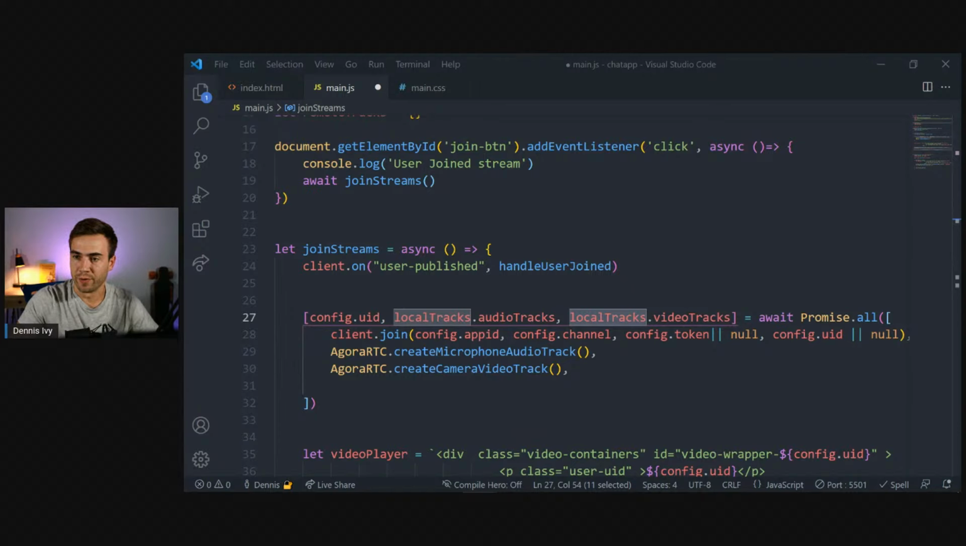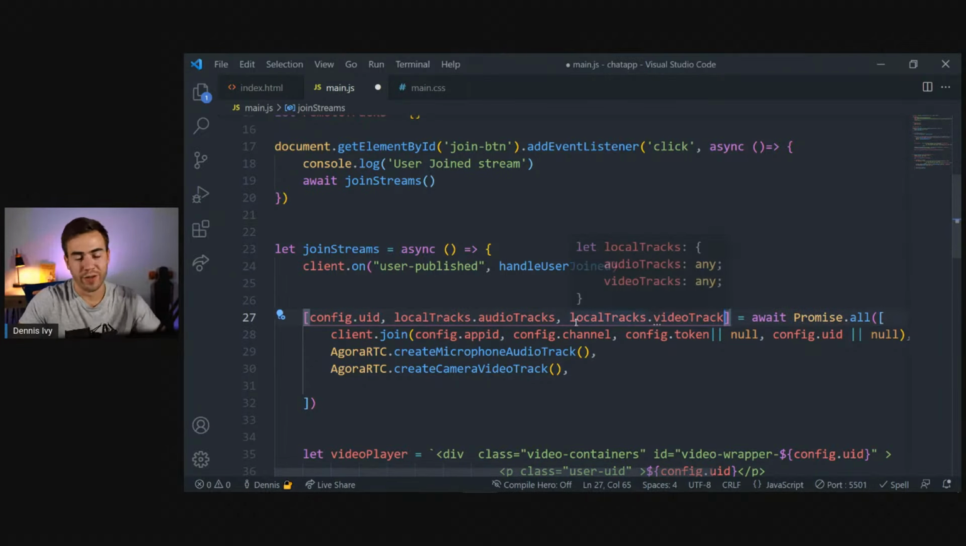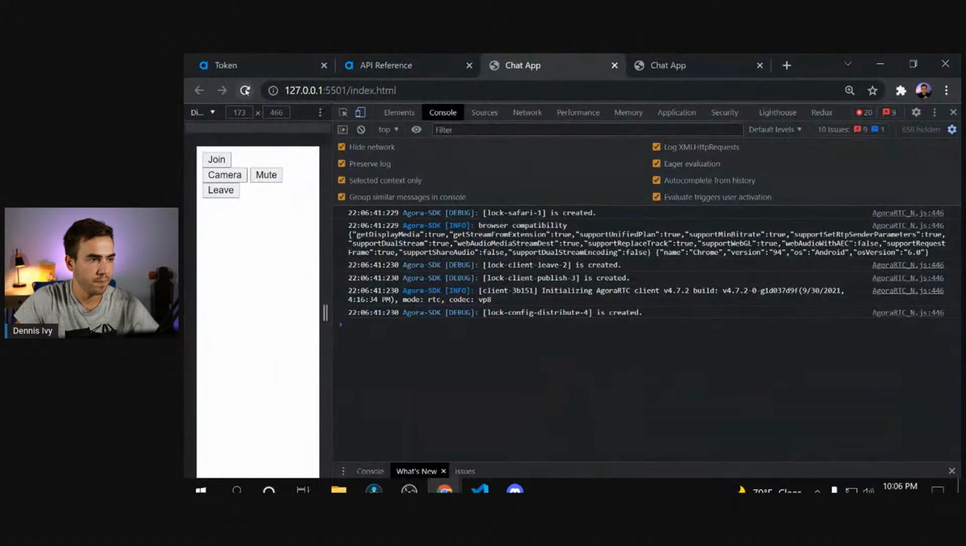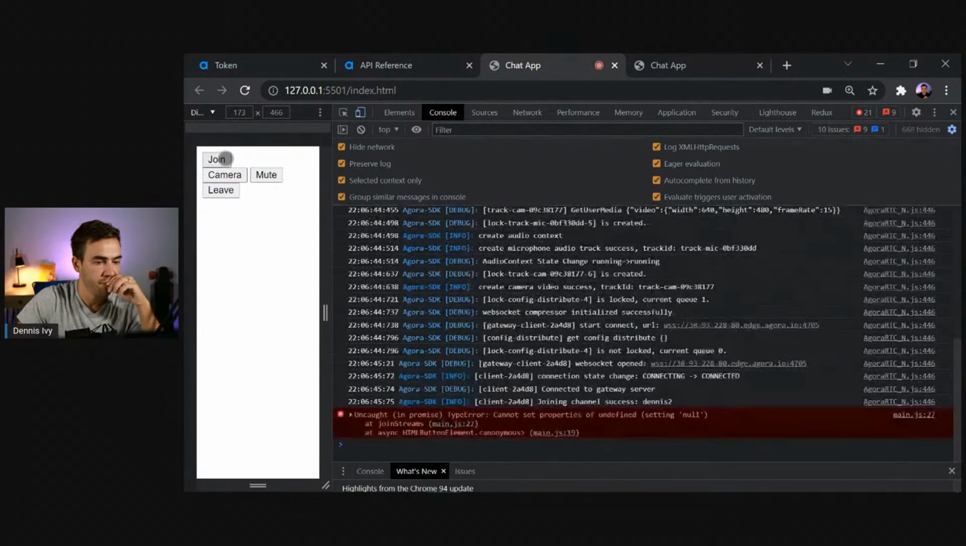Okay, I'm going to try something really quick. Here, let me just try to rename these. Or actually, no, that's not going to be an issue, and I'm going to cause more problems with that. Cannot set properties of undefined setting. It's the way the promise is returning it.